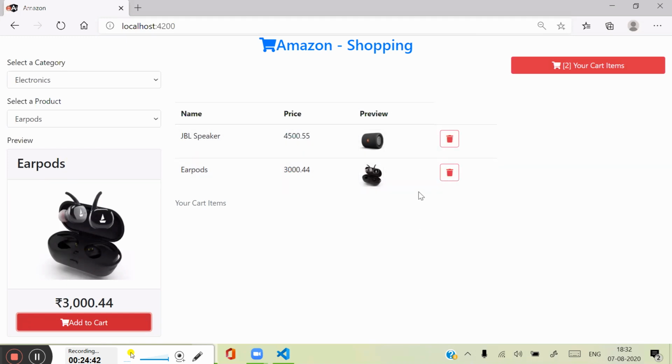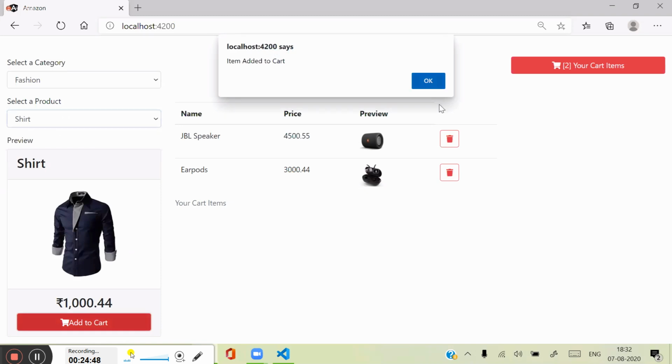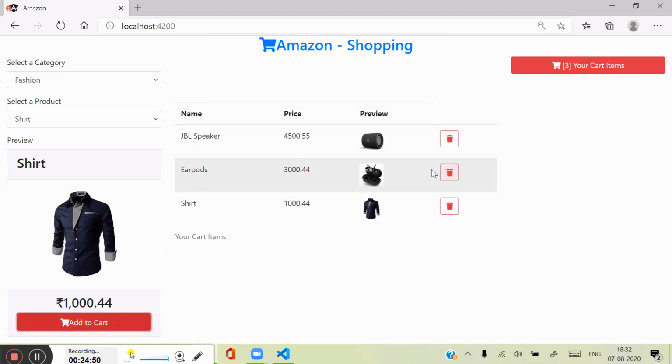Now what we need to do is, when the user clicks on a particular delete, say the delete of the second one, it should be removed. Only that product should be removed. So we need to do that.